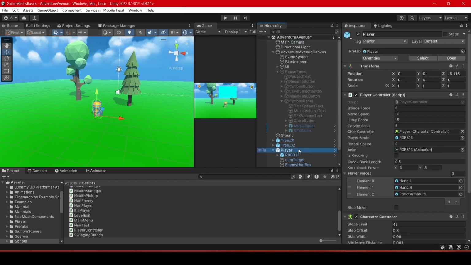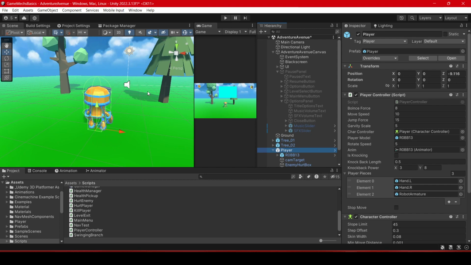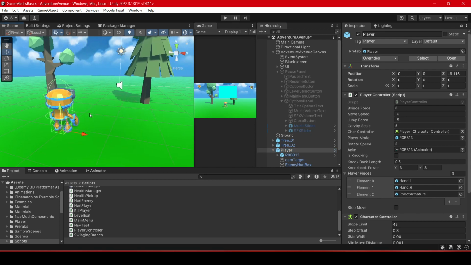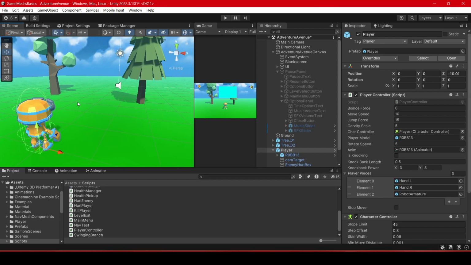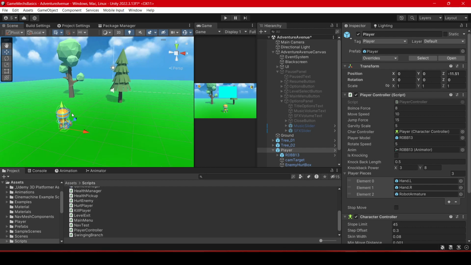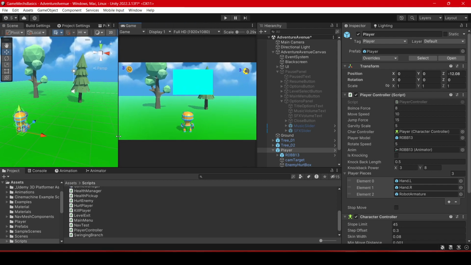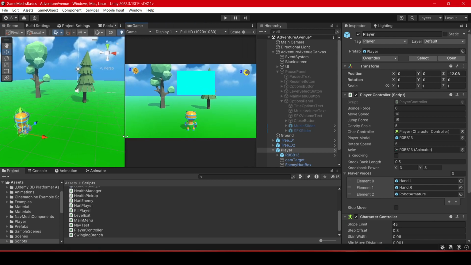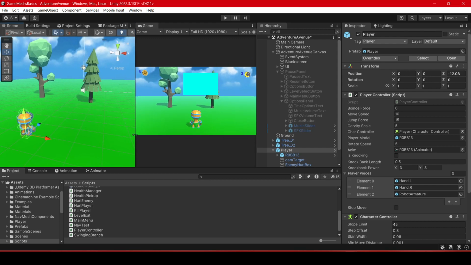We will just double click the player and bring him closer to the camera. That looks about right for me, but you might have to adjust your own settings for where you have him. Judge the distance from the camera to the player.